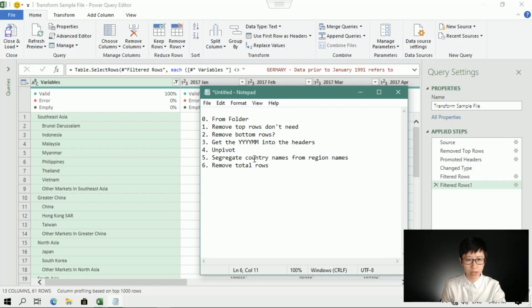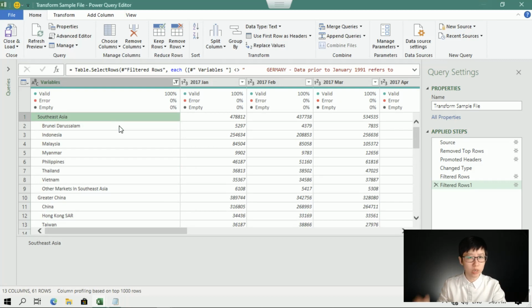Not quite. I think we need to deal with this first. Okay, so we've done that as well. Remove total rows is done. So now we're left with these two. I need to be able to segregate the country names from the region names, right? Because when we want to get things in tabular form, you want just one column on region, one column on country. We can't have this like that.